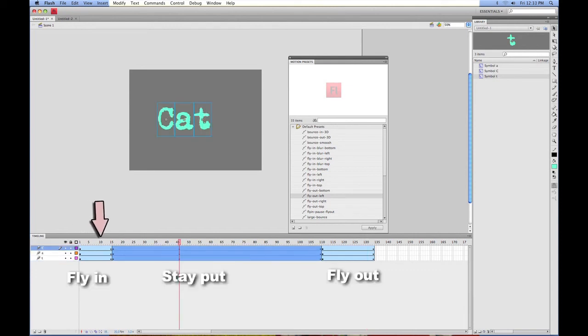Now what we have now is from 1 to 15, they fly in. From 15 to 110, they stay put, and then from 110 to 133 or so, they go away.